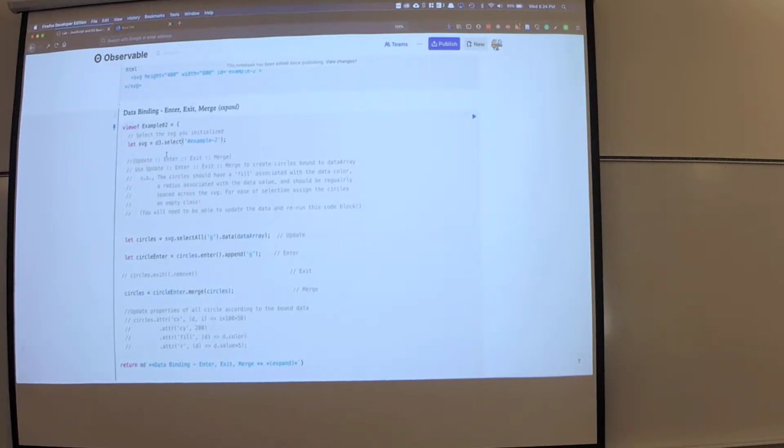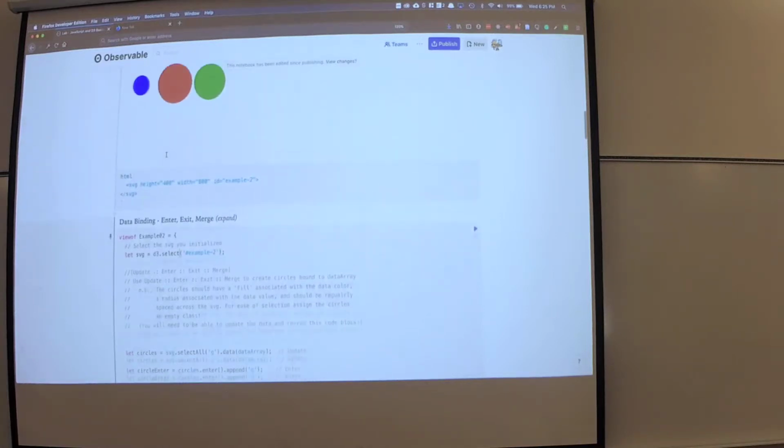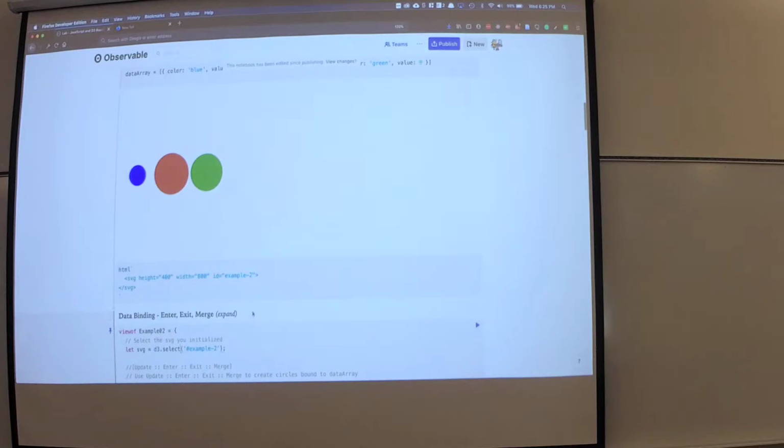Sorry, so if it's uninitialized, just do select. So in this case, nothing's been initialized. But if by uninitialized you mean there is no DOM element present, then you cannot use a select. Because right now, if you see in the above cell, there is an SVG with height 400, width 800, and an ID called example2. Hence, the d3.select example2 works. If there was no DOM element, a select doesn't work. It doesn't return anything.